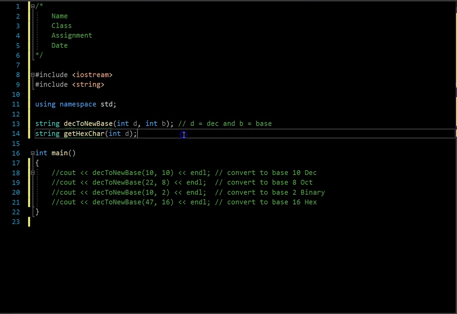Okay, so the next one is the function get hex character. It must also return a string, and the argument that we're going to pass it is also going to be a decimal. In here, like I said, we already have the different values we're going to call: 10, 22, 10, and 47 as decimals, and they're going to be these bases: base 10, base octal, base binary, and base hex.